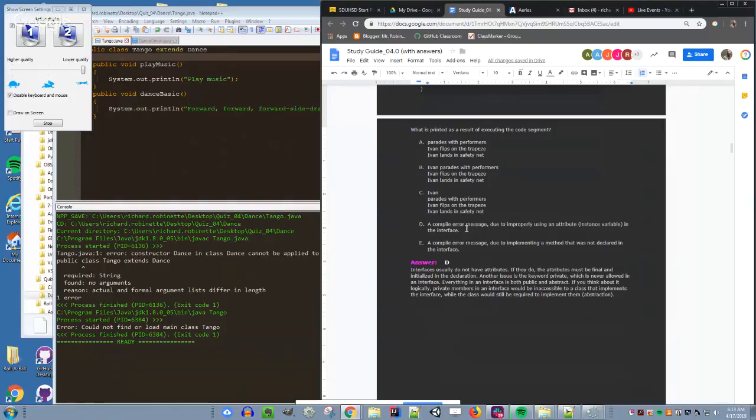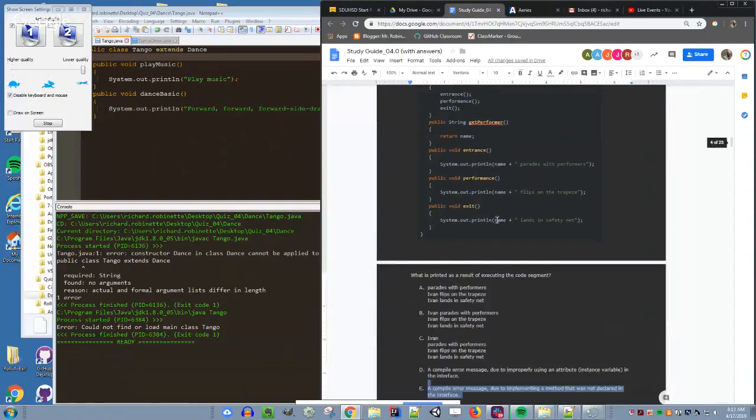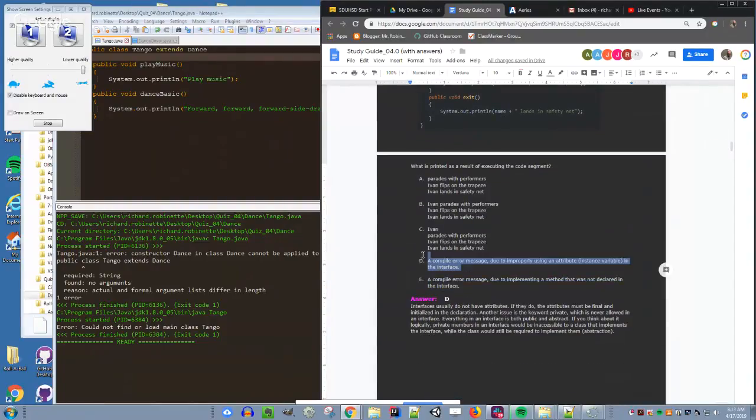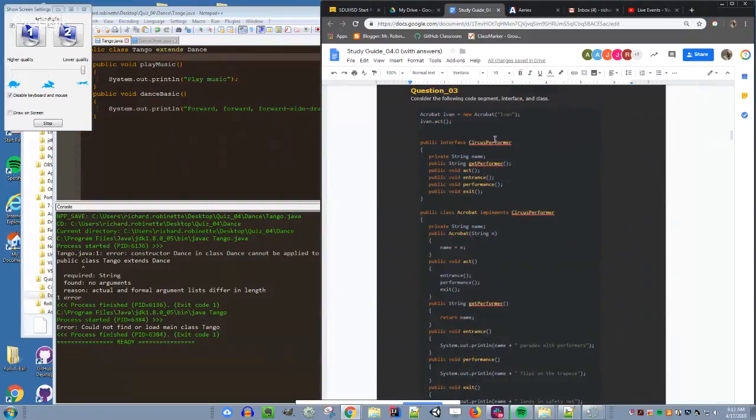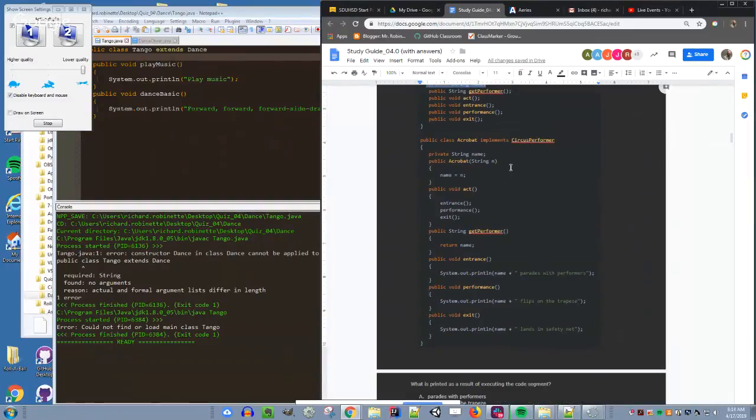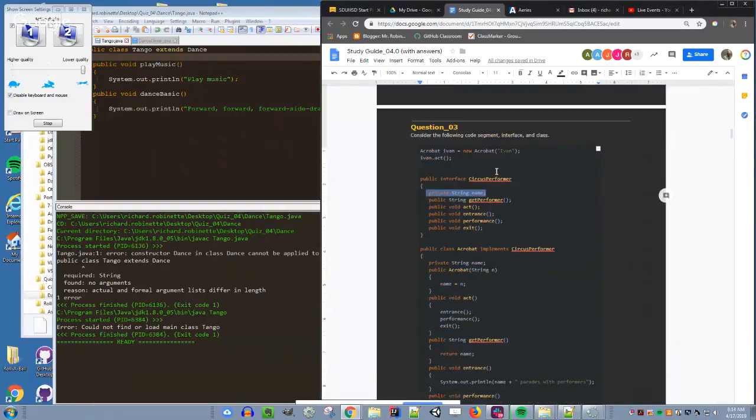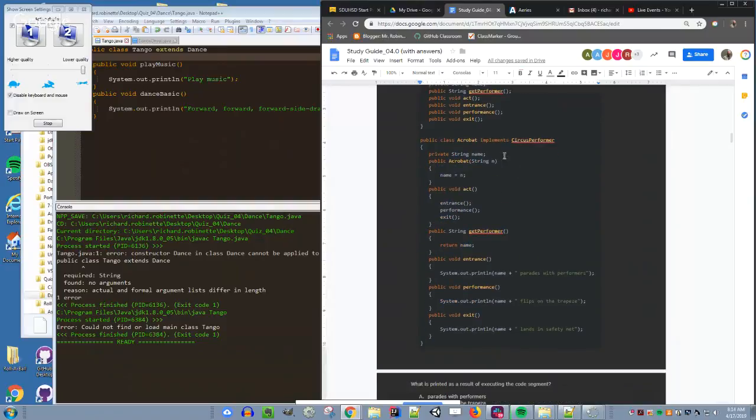So compile error 1. Since we already know the answer, let's go over a compile error message. Again, it's the same thing, right? So I'm throwing these easy ones at you. This one was improperly using an attribute in the interface. So let's see, private string name and private string name equals. Okay, so what do we do in here?